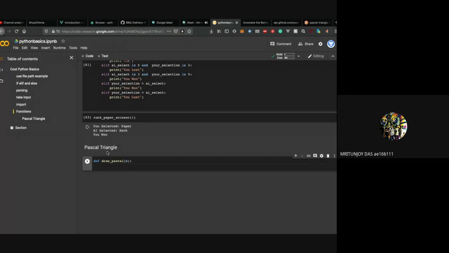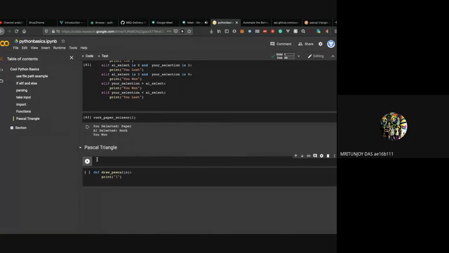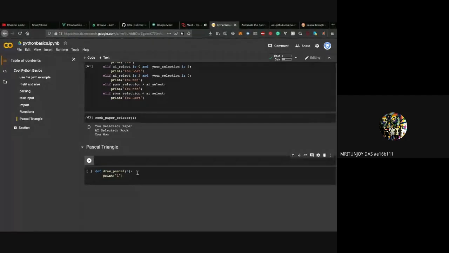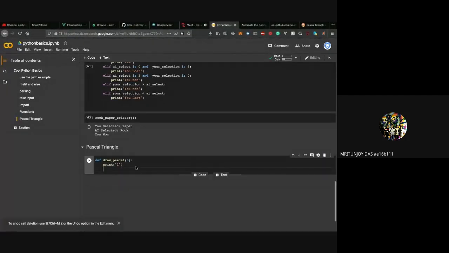So first thing is, I don't have to do anything, I'll just print one. Second thing is, I have to store an array. Okay, so basically, I'll store a list. I didn't explain what a list is. A list is nothing, it's an array only. So if you see, lists are just an array.